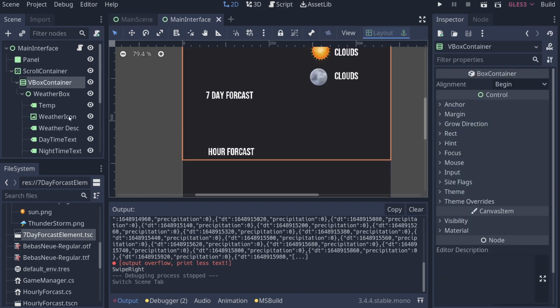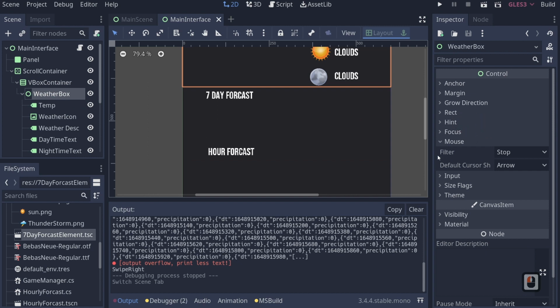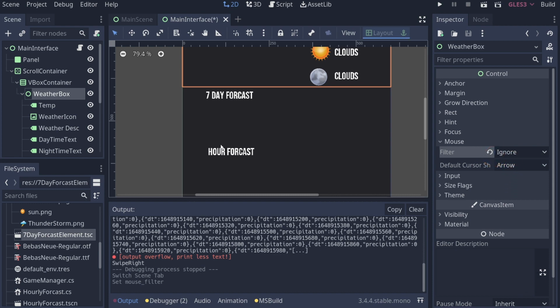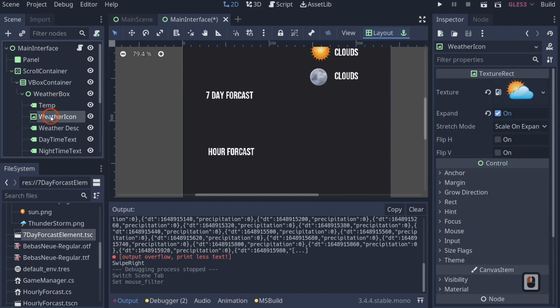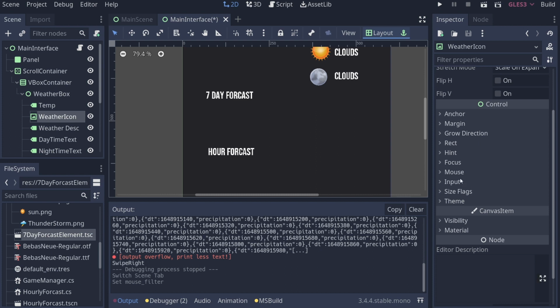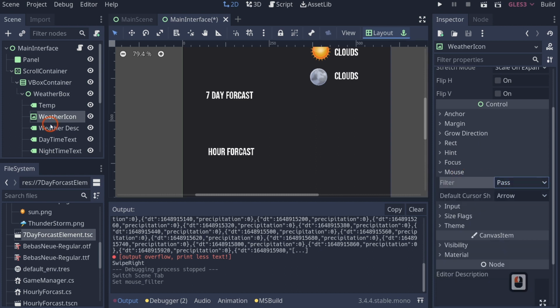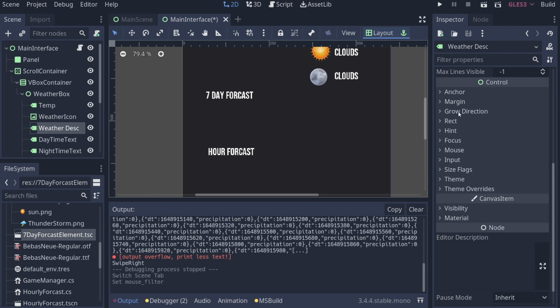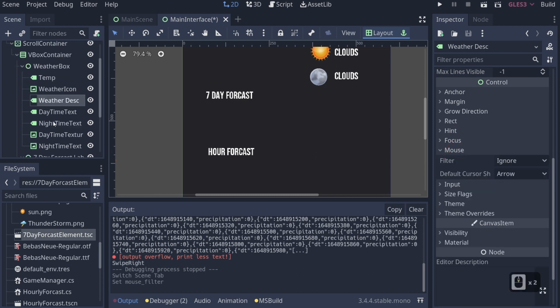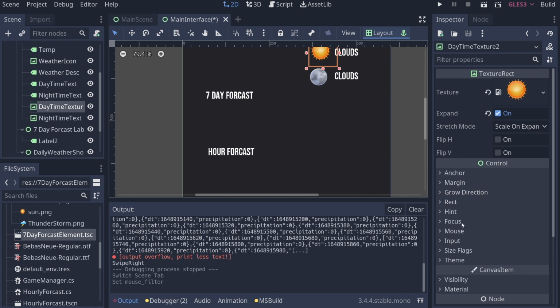All right, so I think I figured out what's going on. So if we go to our weather box, you can see that in our mouse section right here, we have our filter set to stop. And what that means is that mouse event does not go through the canvas and it just stops right there. So if we change this to either ignore or pass, it should allow us to do our thing. So if we look at some of our other objects here, if we go to mouse, you can see we have pass. Come here, look at our mouse, ignore, that's fine. So that should also be set to pass then.